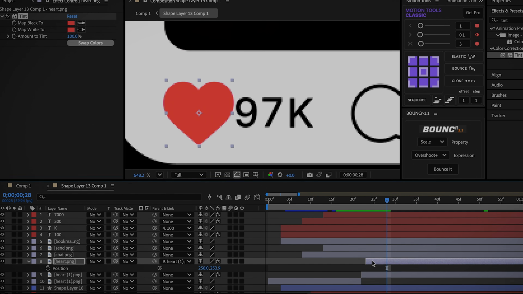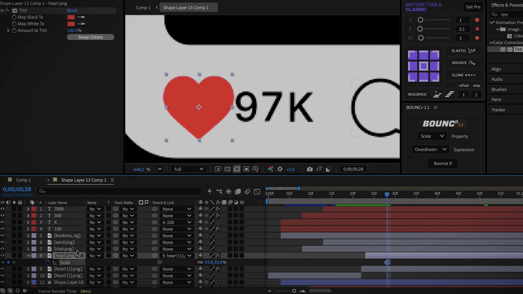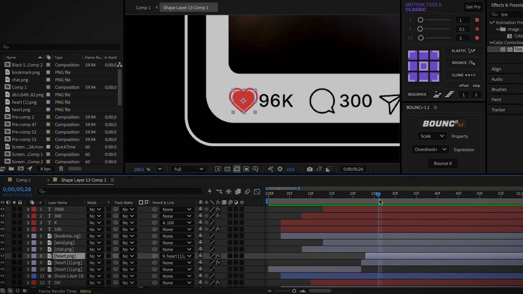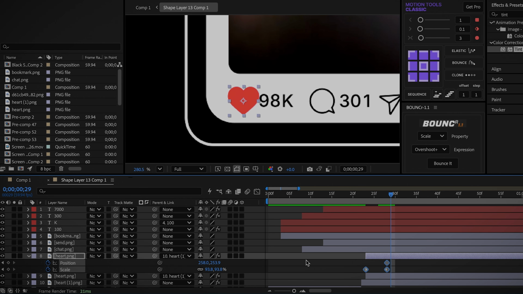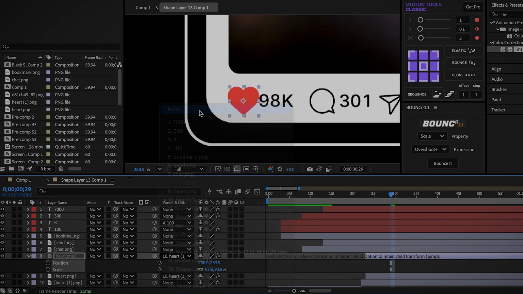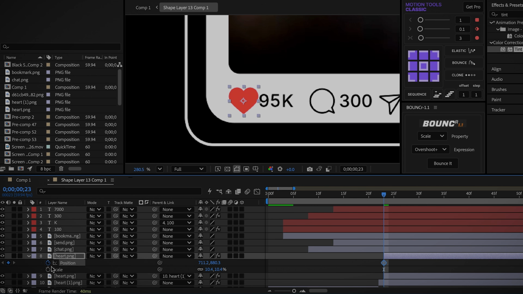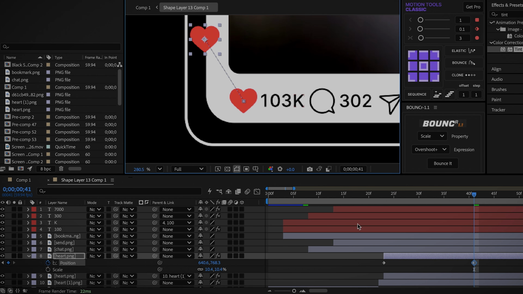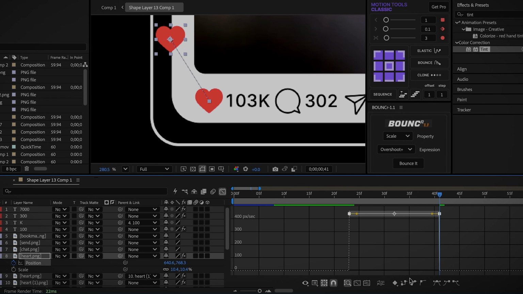At frame 28, add the position and scale keyframes. Go back to the beginning of the layer and set the scale to 50%. Duplicate the filled heart layer and remove all its keyframes. Unparent the duplicated layer. At the beginning of the layer, add the position keyframe, move to frame 41 and move the heart upward. Select the keyframes, open the graph editor and apply easy ease.